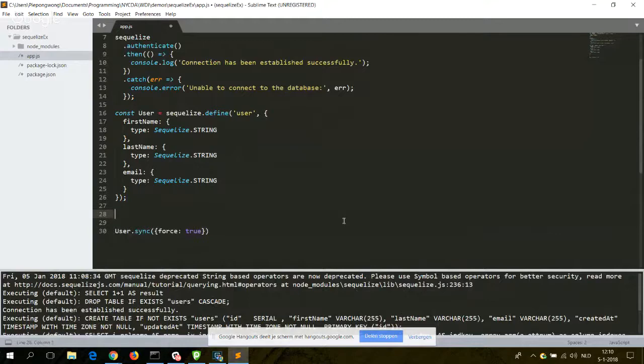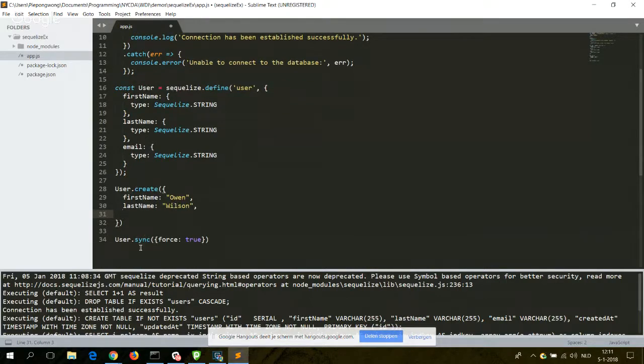Well, there's a user. So does it make sense to create a user here? Pay attention to this part. Does it make sense to create a user here and then sync after with force true? No. You keep dropping the table. Right, so first I create a user, and then delete it again.